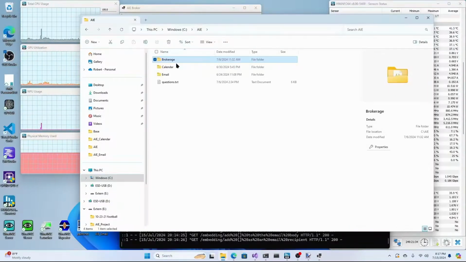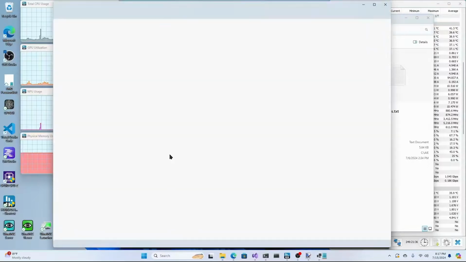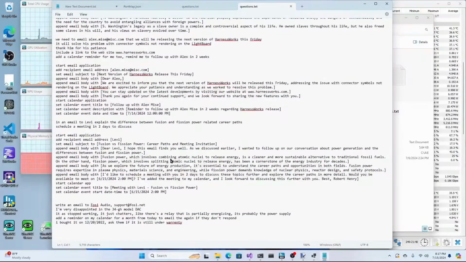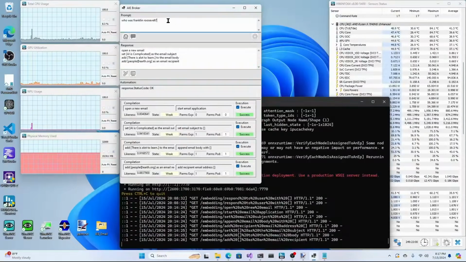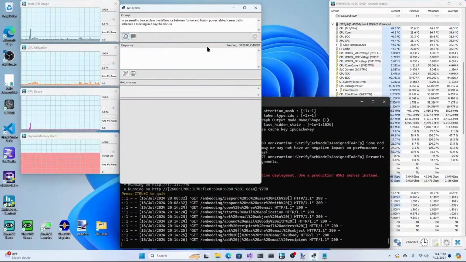Let's look here at questions that I've sort of saved. This one's pretty good. Oh no, that's got calendar. This one's good. This one kind of shows off the ability of the model, some of the knowledge of the model. And we're going to let the model do some work this time. We're discussing the difference between fusion and fission power-related career paths.